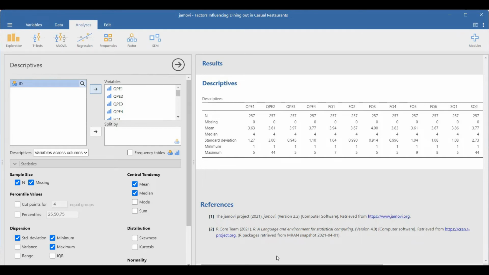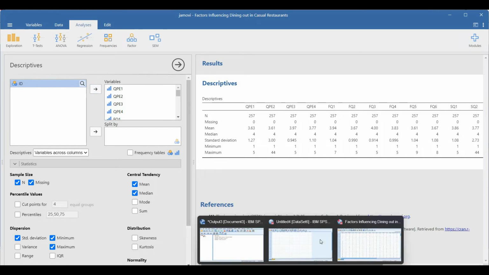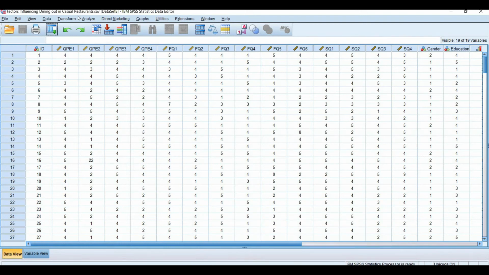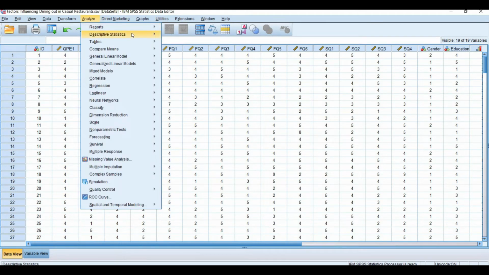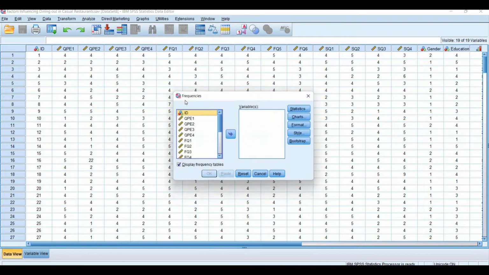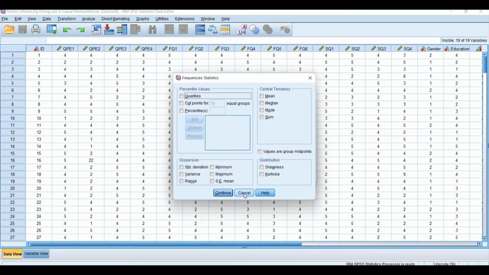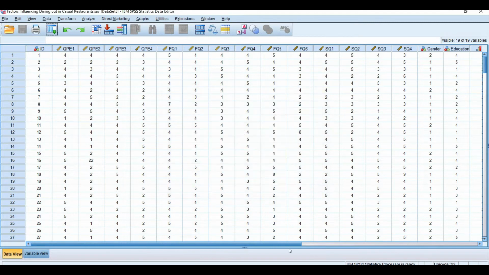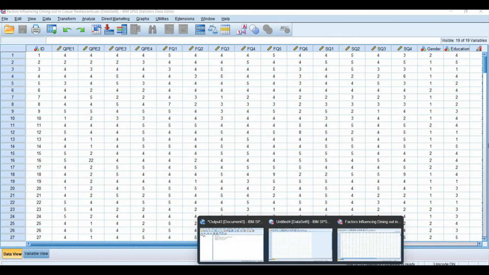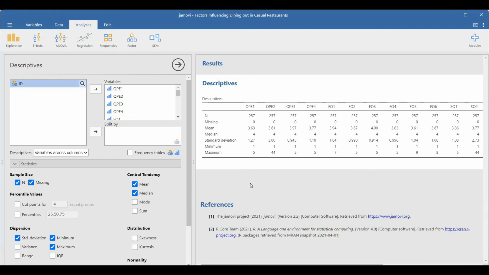Otherwise, if you are required to do the work in SPSS, then you are required to go into Analyze, Descriptive Statistics, then Frequencies, select all these variables and move them from here to there, then go to Statistics and provide all the options, and then the software will be able to compute the descriptive statistics for you. But here you are getting the results of your descriptive statistics instantly, which have been selected by itself.